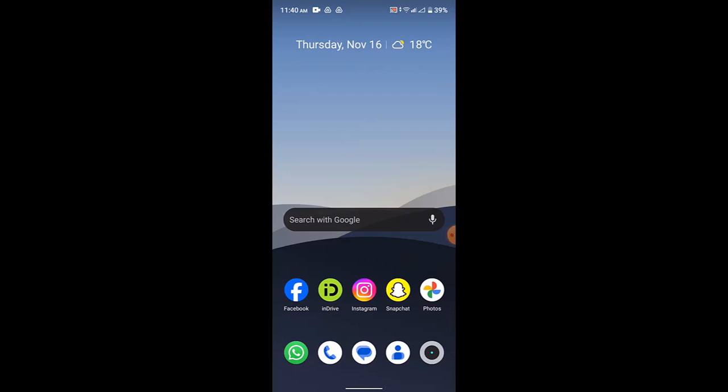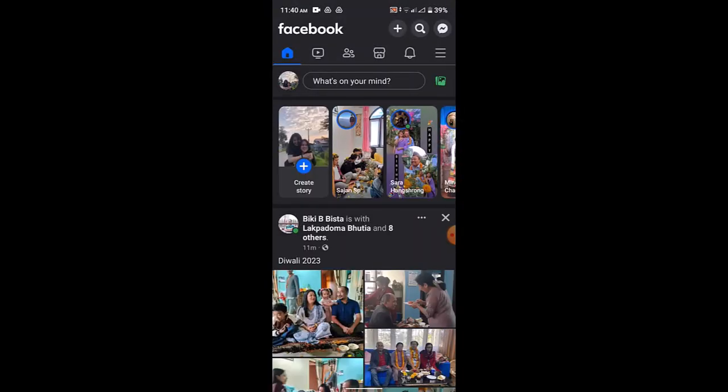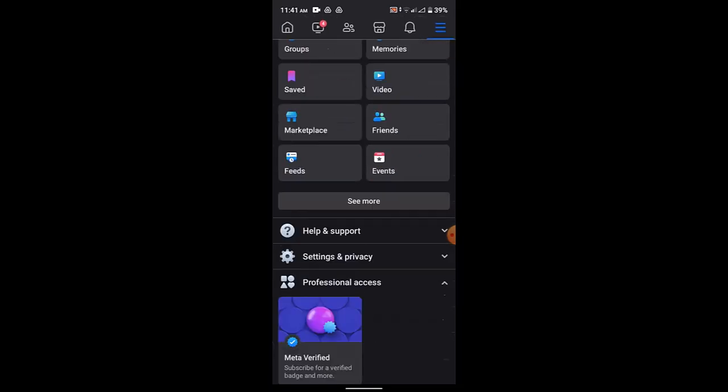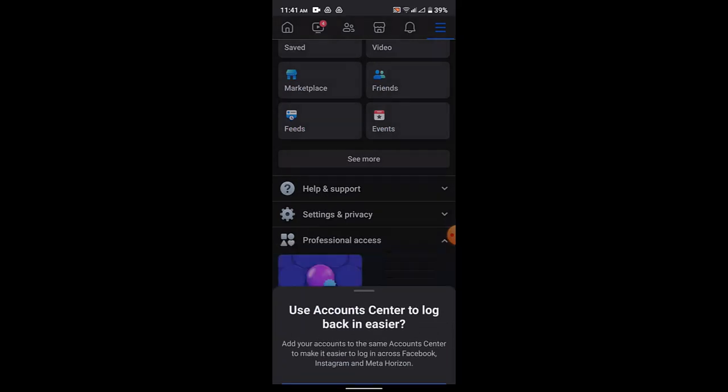In order to add multiple accounts on Facebook, first things first, update your application and log into your Facebook account. First of all, you need to go ahead and log out of the current account. For that, tap the tray bar icon, scroll down right to the bottom, click the logout button and tap on yes continue in order to log out of your account. Once you tap on the logout button, you'll be logged out of your account.